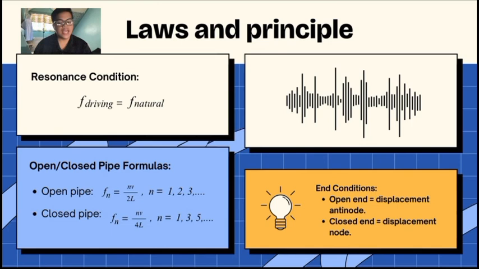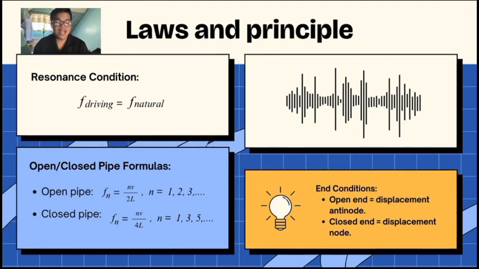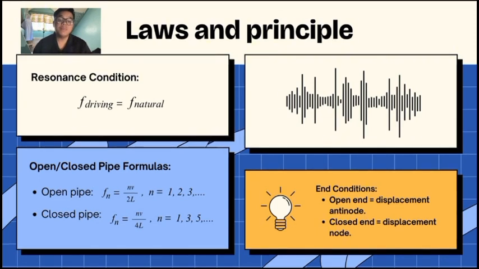Finally, the end conditions. An open end is like the end of a flute. Air can move freely, so it's a displacement antinode, or maximum vibration. And we have a closed end. It is like the bottom of a bottle. Air cannot move, so it's a displacement node, no vibration.